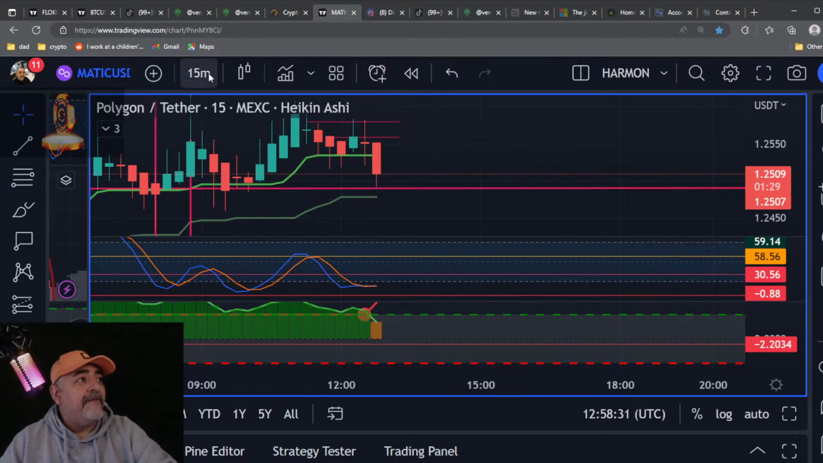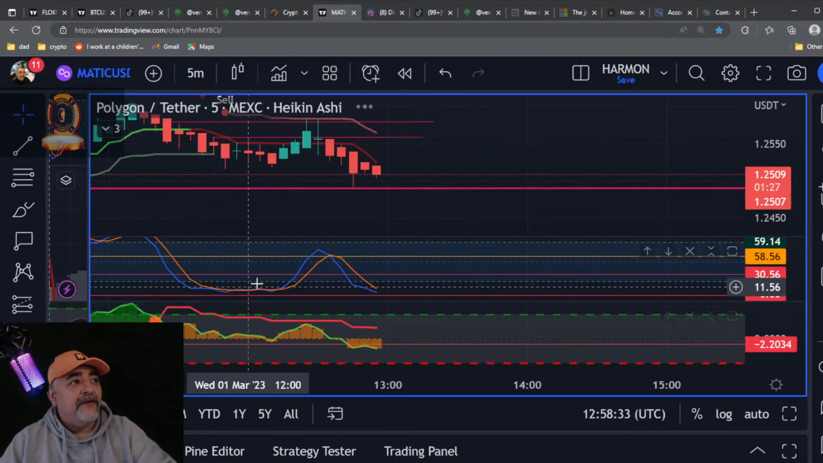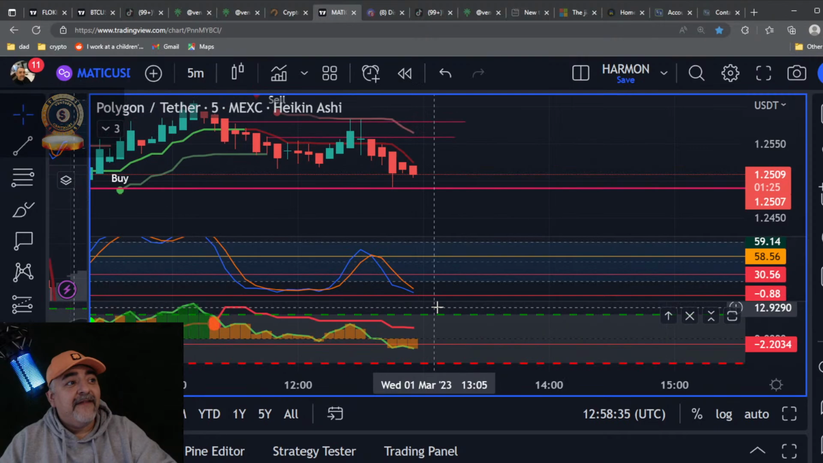which is what we're going to get off the 5-minute. The 5-minute has to bounce here. 5-minute has to bounce for us to make money. There has to be room for the sellers and the buyers to make money.